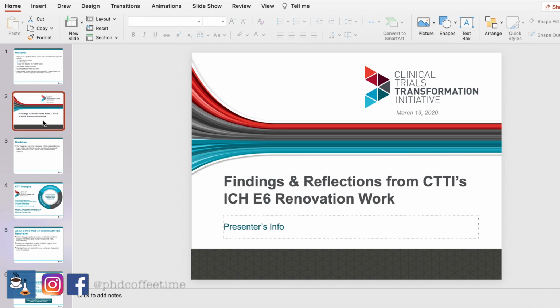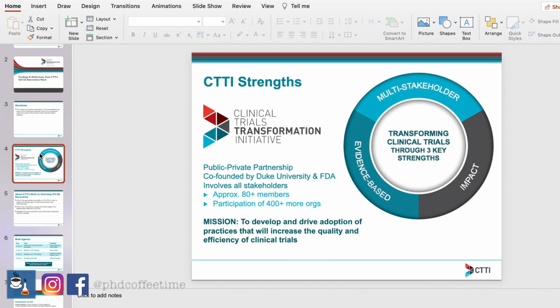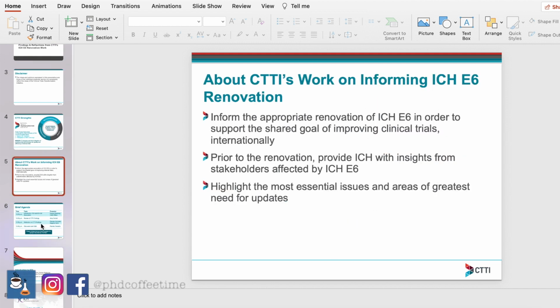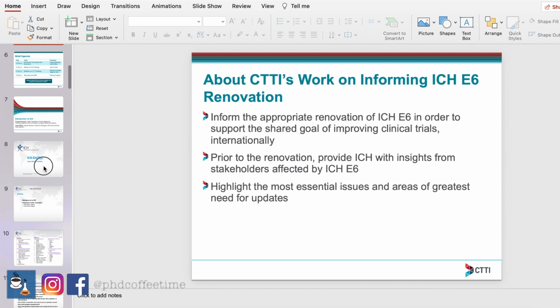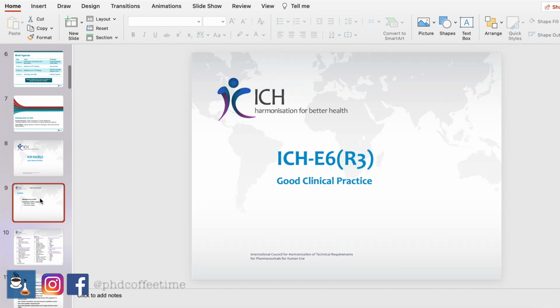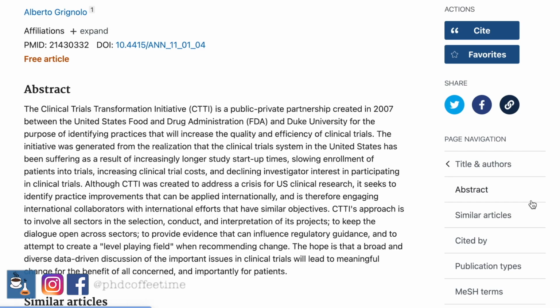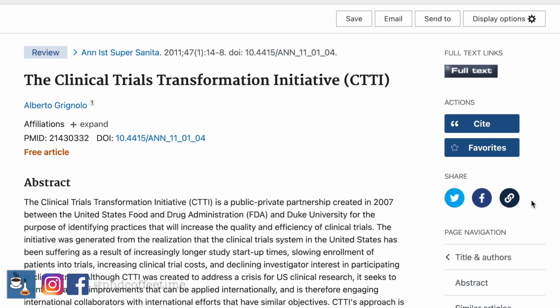So to make the point, I have found this PowerPoint available online by the Clinical Trial Transformation Initiative. Because I'm a medical writer, ICH guidelines and all of these PowerPoints are really helpful to me. So I decided to use it as an example. And if you're interested in the content, feel free to look into the details of this PowerPoint.